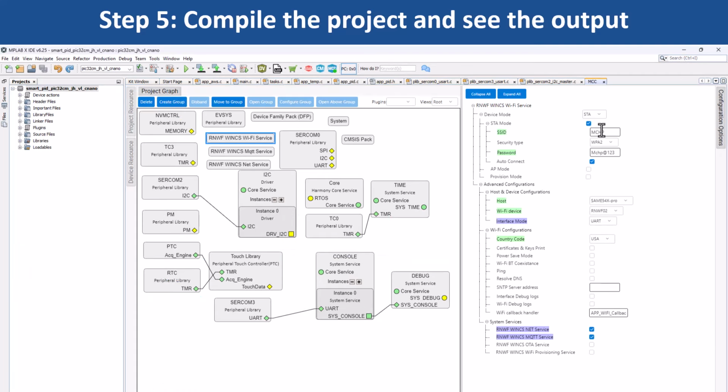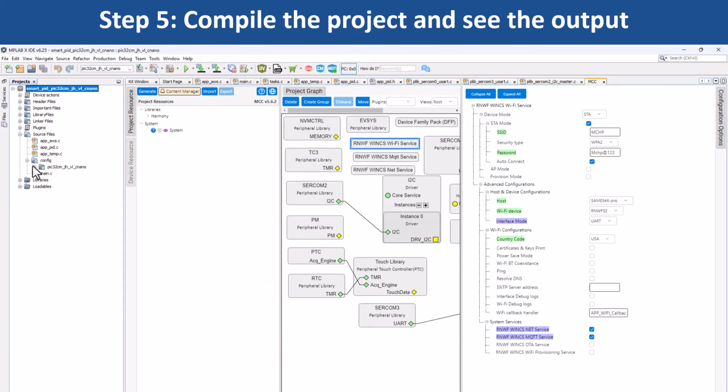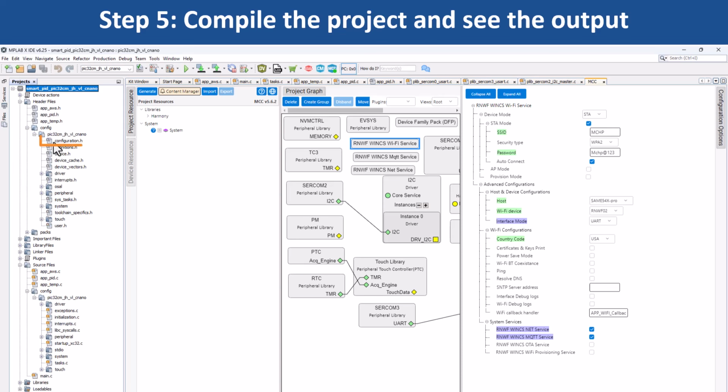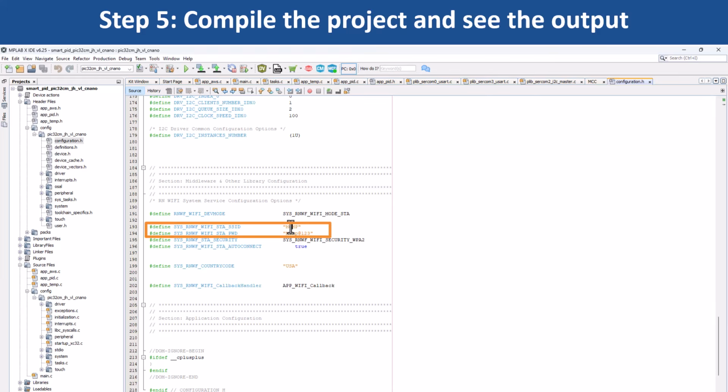There are two ways to configure credentials in your project. Open MPLAB Code Configurator, select the RNWF Wi-Fi service and enter the SSID and password. The second option is manual configuration. Go to Project Files and open the configurations.h file in the main project and edit these lines. You can change the SSID and password, then save and rebuild the project to generate the code.